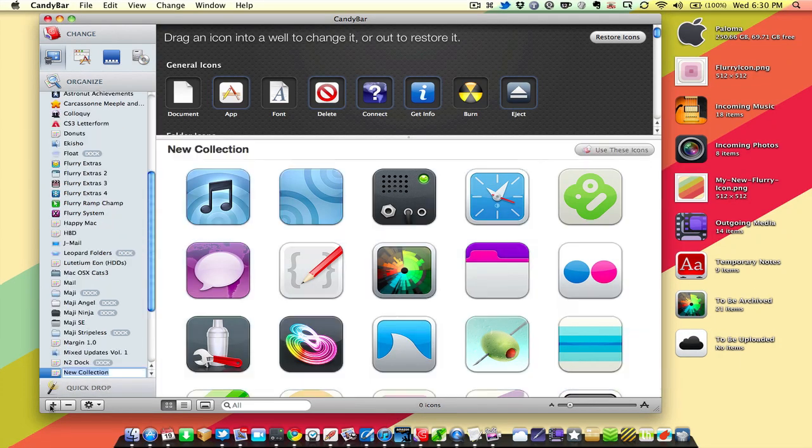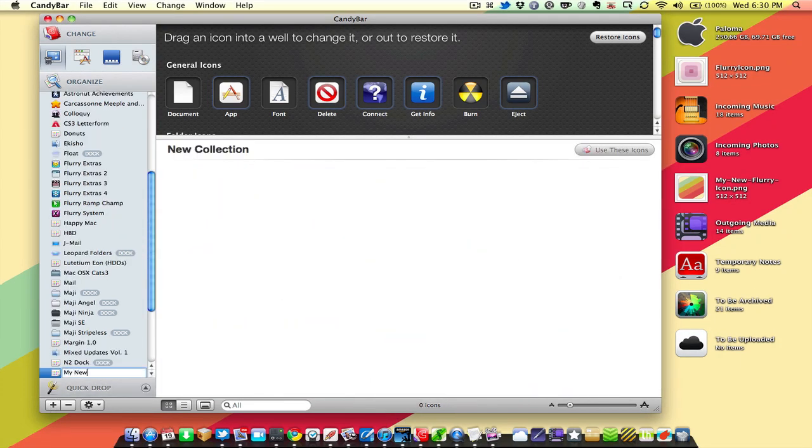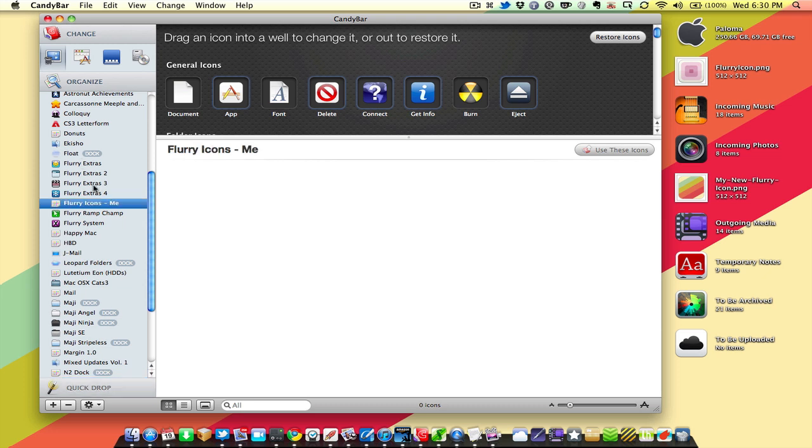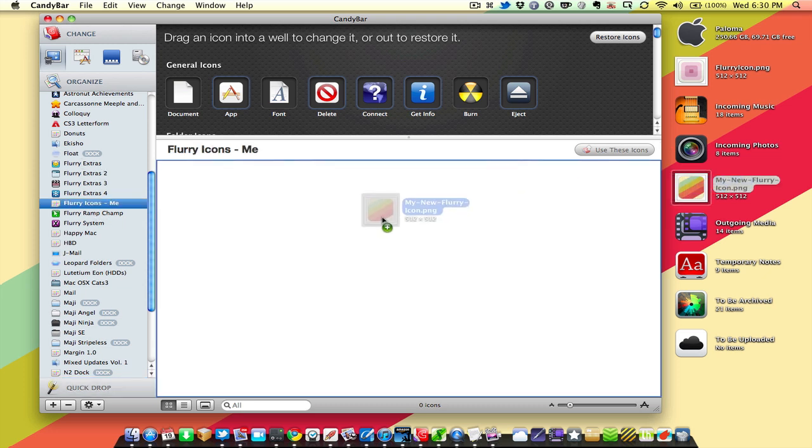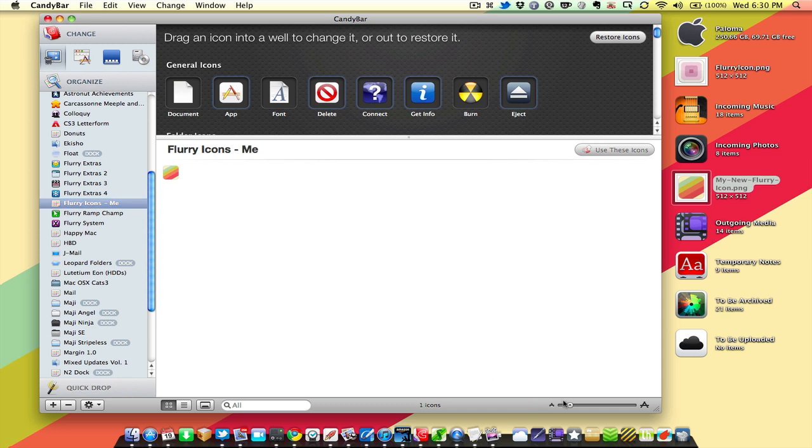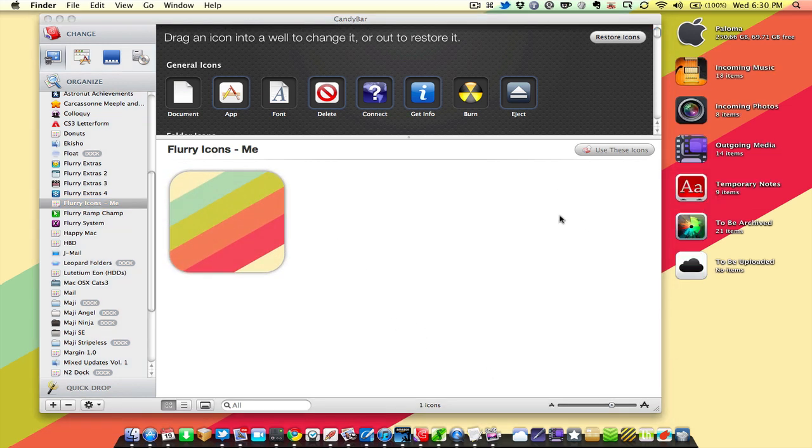I'm going to make a new group called, let's go with, Flurry Icons Me. So they're up with the other Flurries. And I'm going to put that in there. Now we've got an icon. We can zoom in on that and see it in all its glory. Get rid of these. Don't need those anymore.